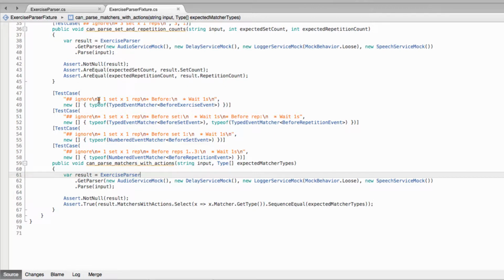So the test cases are basically you can ignore everything up until this point. So we've got a before matcher here, and then the action is irrelevant. I just want to make sure there's an action in there so that the parsing is successful.